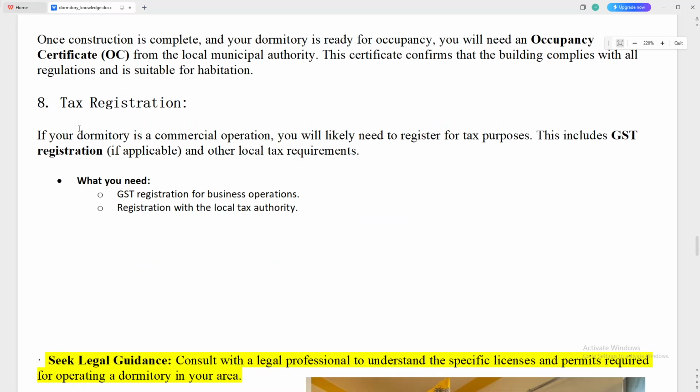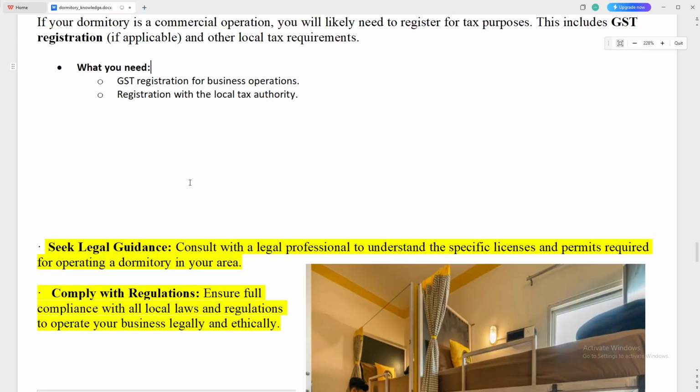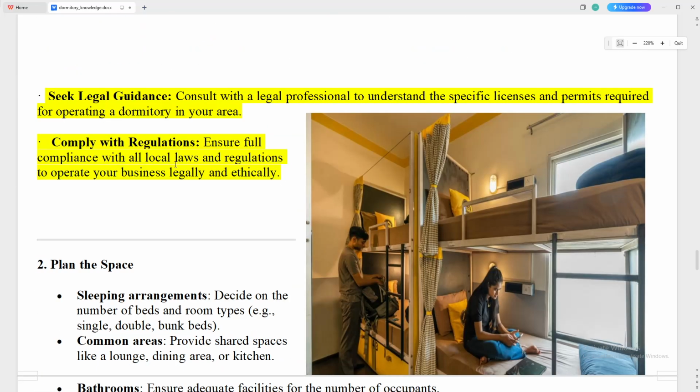Tax registration, if applicable. For example, if there is a turnover of more than 1 lakh per month, sorry, 2 lakh, then in that case it has to be included in GST, otherwise not needed. So the best thing you can do is seek legal guidance, consult with a legal professional, or understand the specific license and permit required for operating a dormitory in your area.